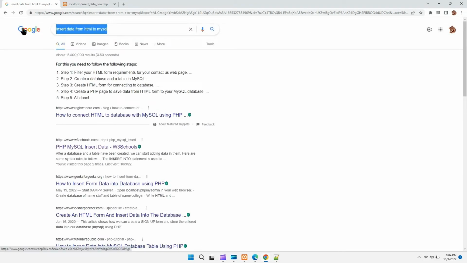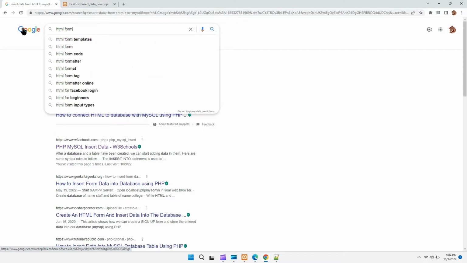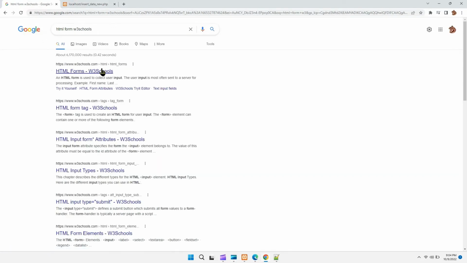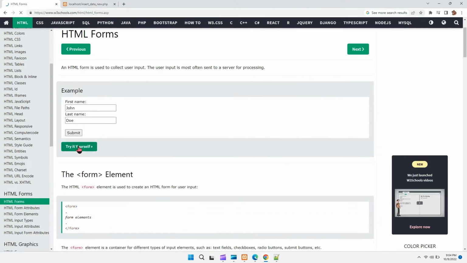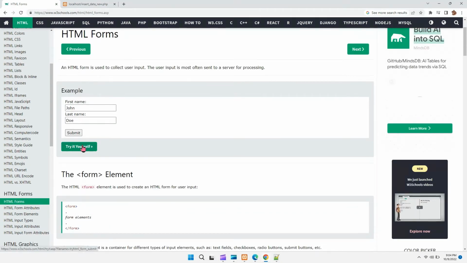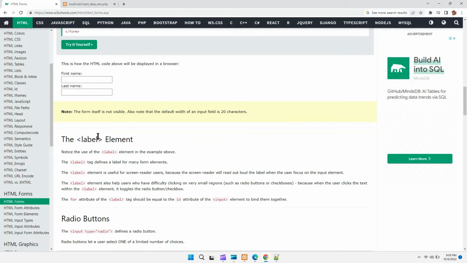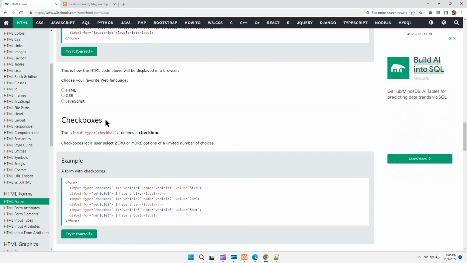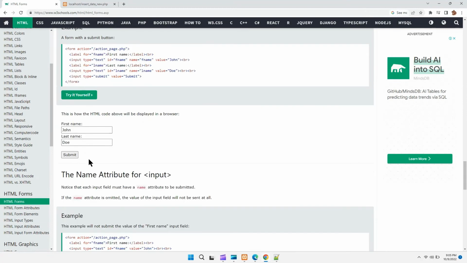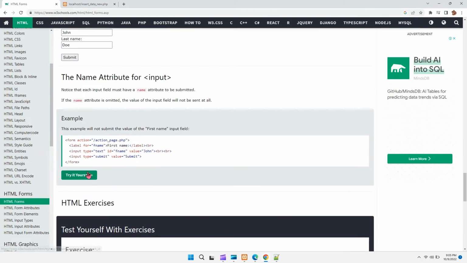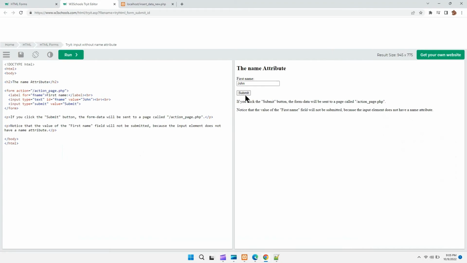Okay, insert data from HTML to MySQL. HTML form. So we need a HTML form first of all, because where we can place data and then send it to the PHP, and PHP automatically transfers the data to our database. HTML cannot transfer data directly to MySQL database because HTML is not a programming language; it's a markup language. Remember that.